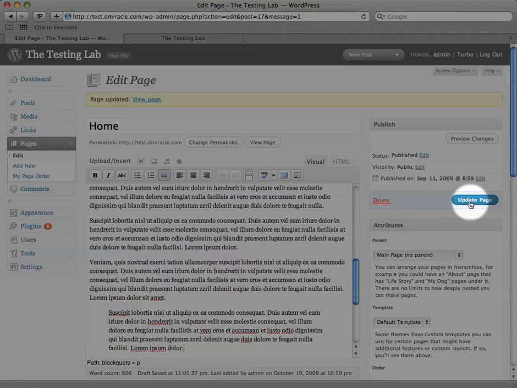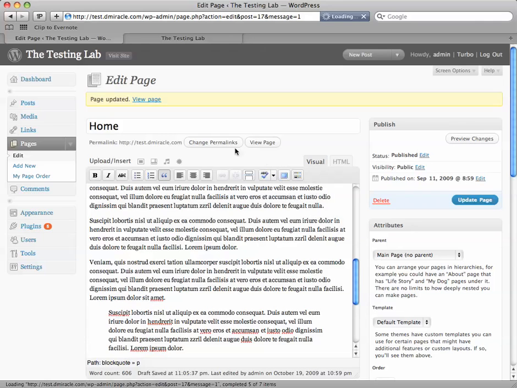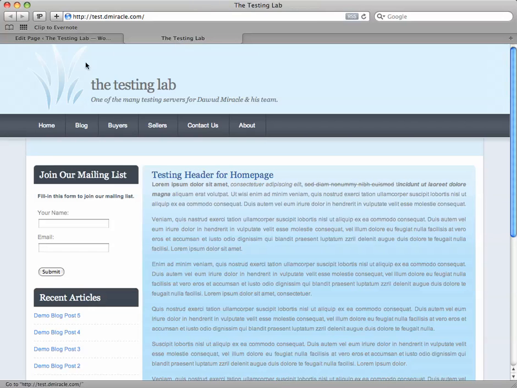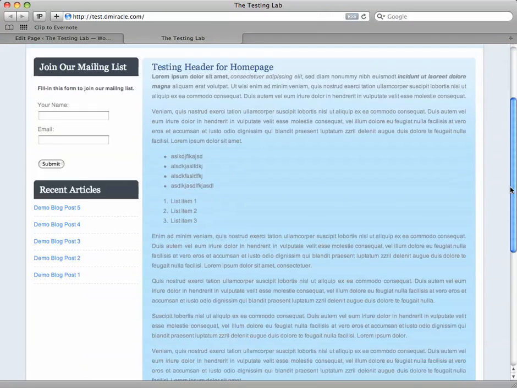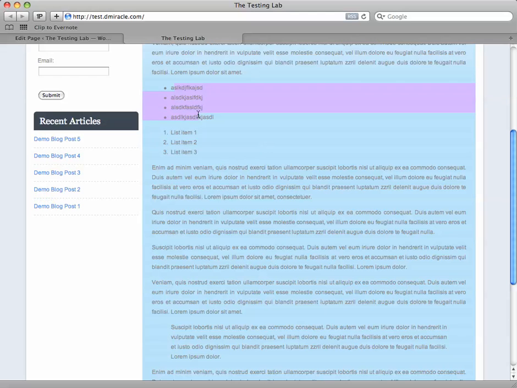However, if we update the page, save the changes we made, then go and look at our home page. And again, we need to refresh it so we can see the latest text. We're going to see all the changes we made. We're going to see a bulleted list. We're going to see our numeric list that I edited. And we're going to see this indented text that we would use as our testimonial.